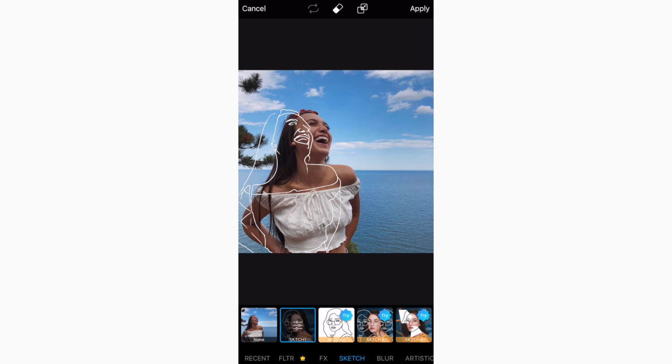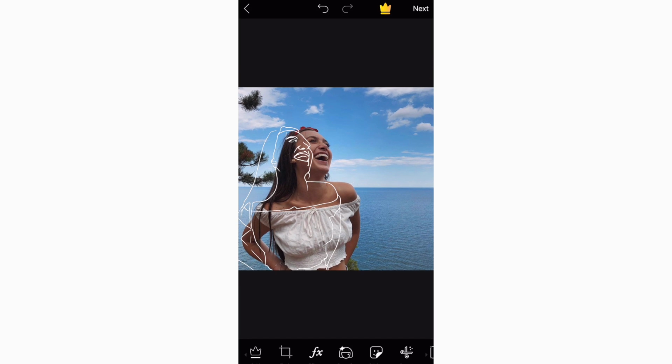And as you guys can see, you'll get the outline. You click apply in the top right corner and then you have your image and you can save it to your camera roll.